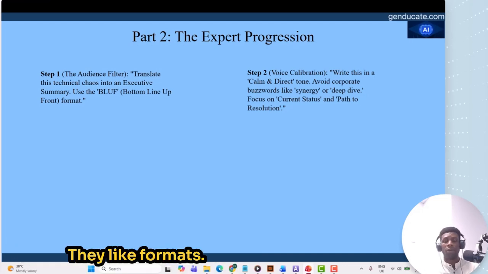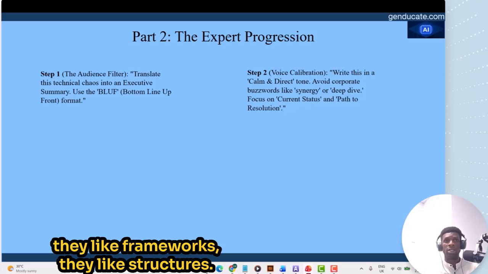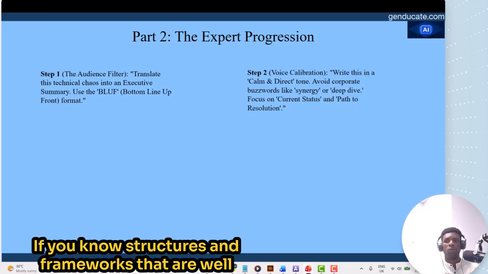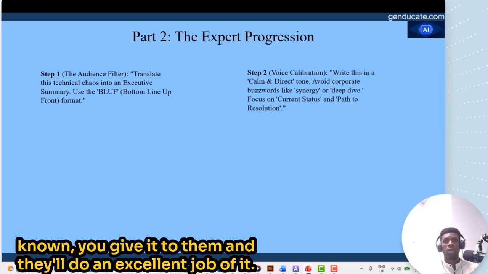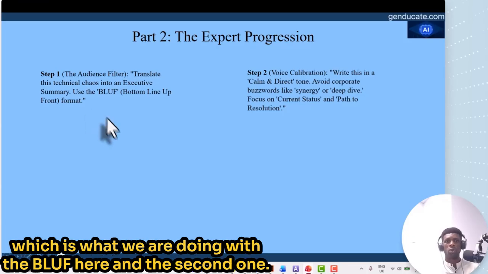Generative AI, they like formats, they like frameworks, they like structures. If you know structures and frameworks that are well known, you give it to them and they'll do an excellent job of it, which is what we're doing with the BLUF here.